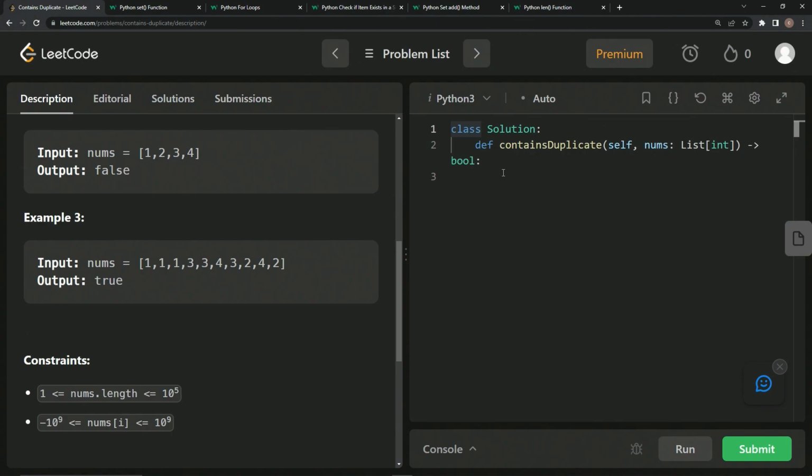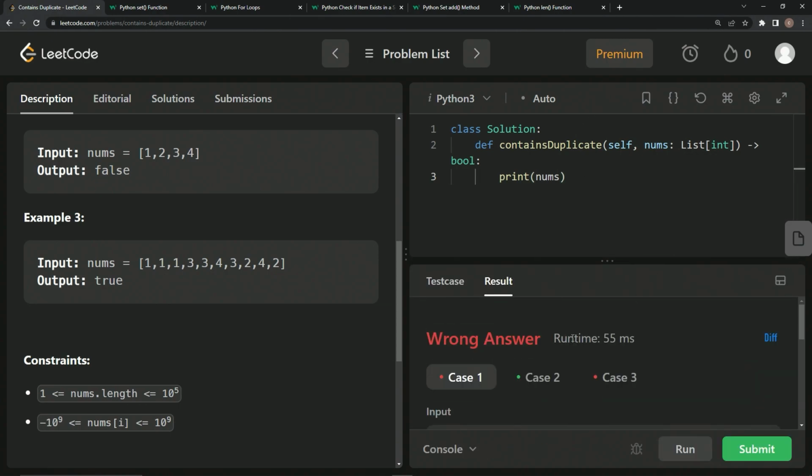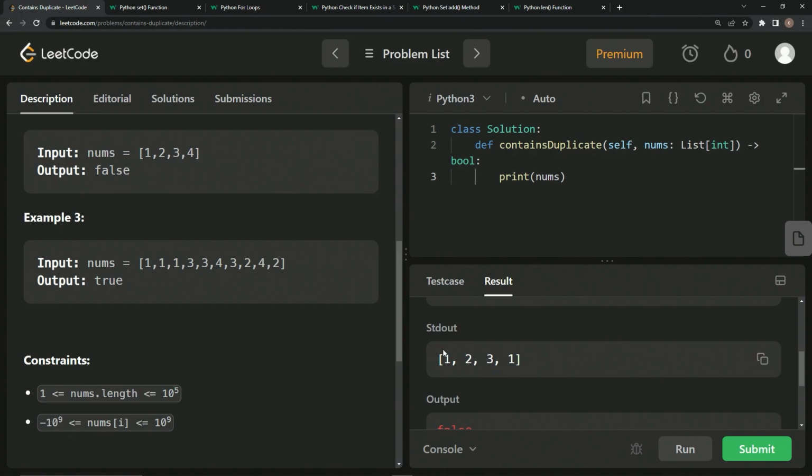We'll do two different styles because I'm learning, or we're learning, let's say. The first one, we're going to do a for loop to iterate through nums. Let's do a print nums real quick just to see what it looks like. We've got 1, 2, 3, 1 in this array. First things first, we're going to make a set, an empty set, I should say.